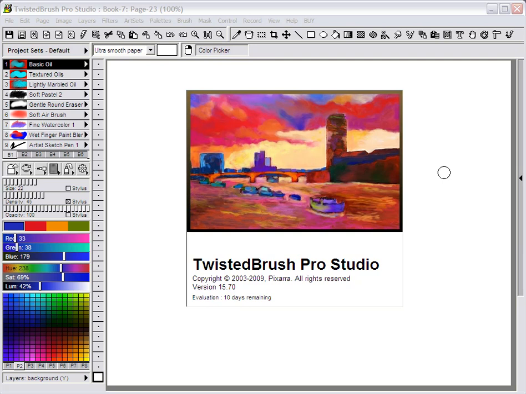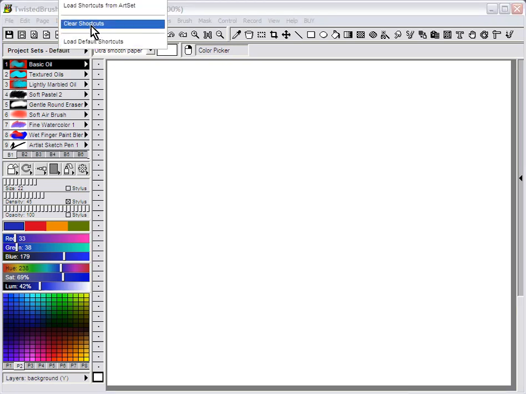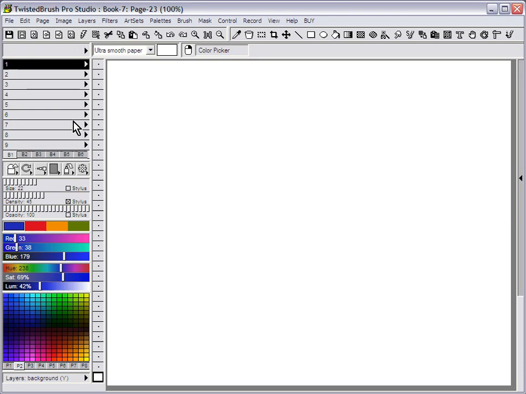A simple way to create brushes using brush modifiers using TwistedBrush Pro Studio. We have our standard brushes here in the shortcut panel. I'm going to right click here and select clear shortcuts. So I'm just starting with a blank set of shortcuts, as you can see.